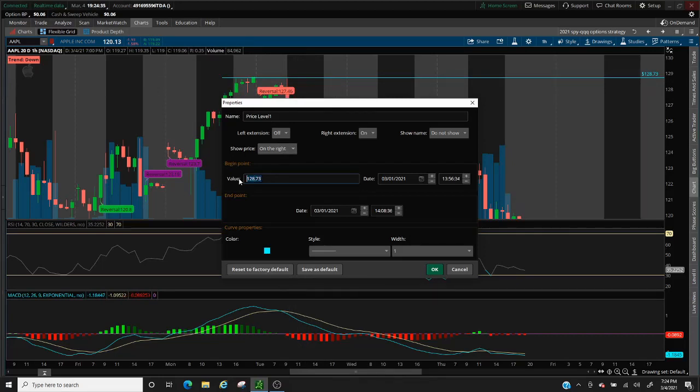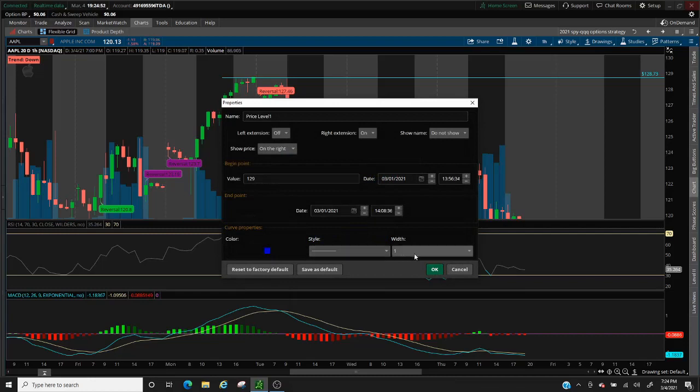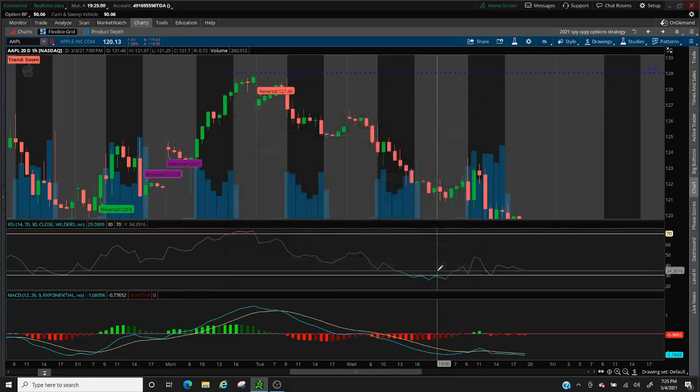But let's say you made a mistake and you meant to say 129. Okay, so you're gonna change that and put 129, and you don't like this blue line, so you're gonna click right here and you want, let's see, a dark blue. So select dark blue, and the width you want it to be thicker, so 3, and you want a dashed line. You click okay, and there you have it.